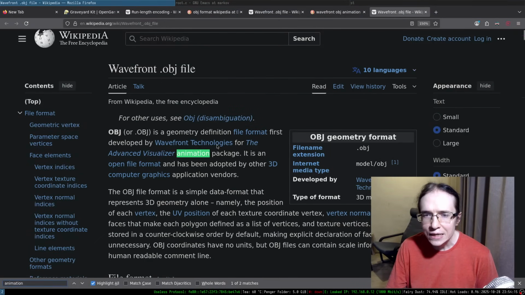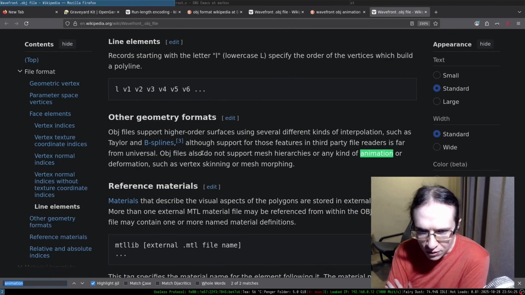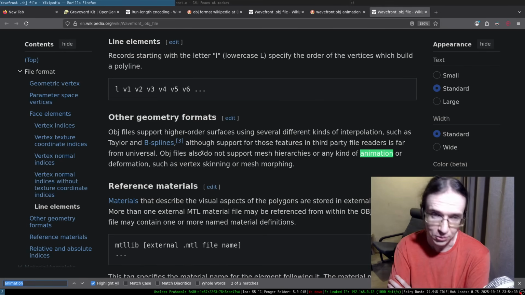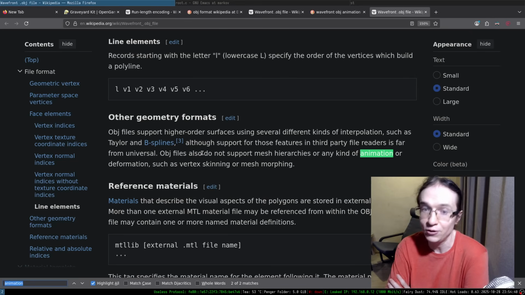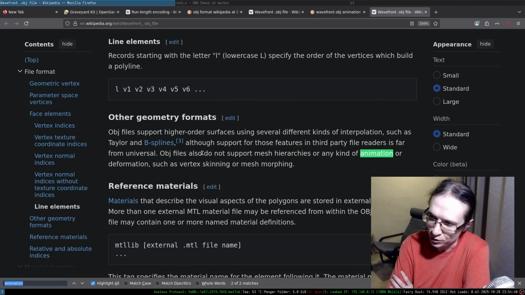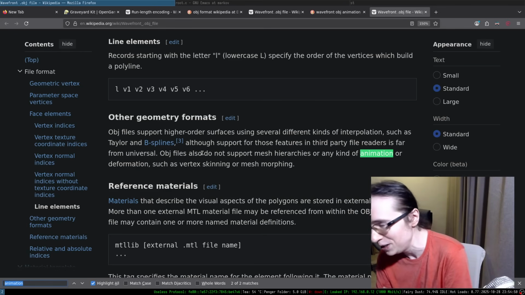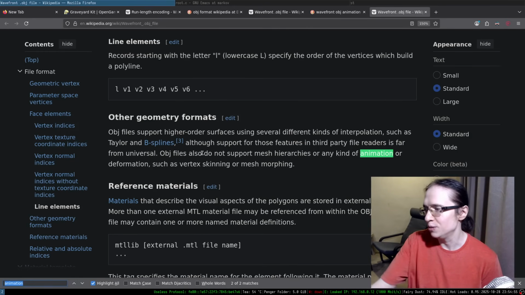Anyway, does it have any animation? So the Advanced Visualizer animation package, and the geometry formats. Ooh. OBJ files support higher order surfaces using several different kinds of interpolation, such as Taylor and B-splines. We know how to render B-splines, by the way. Although support for these features in third-party file readers is far from universal. OBJ files also do not support mesh hierarchies or any kind of animation or deformation. So to answer your question, that's the neat part. They don't store any animations or anything like that.